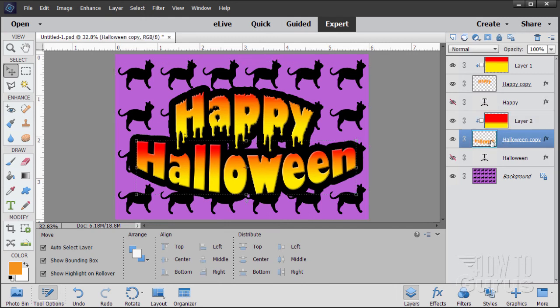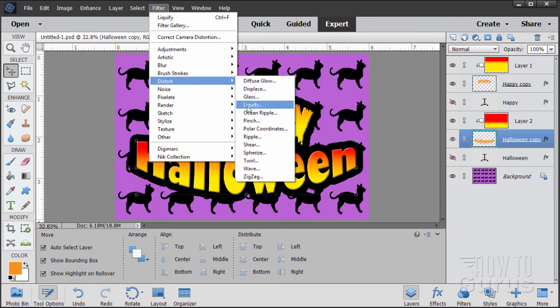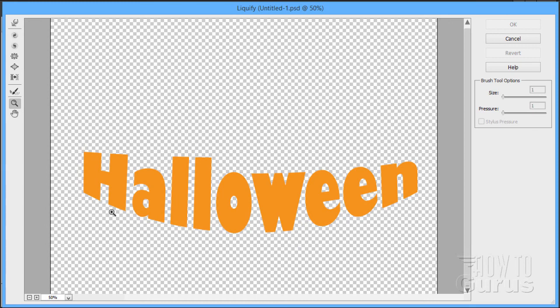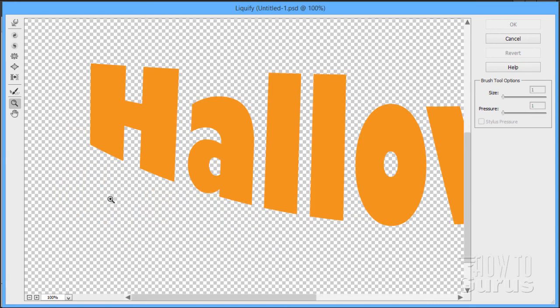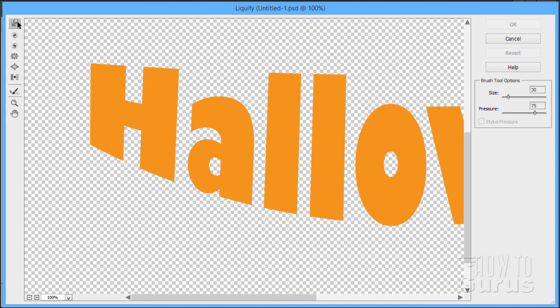Okay, so there it is, back to that Halloween copy layer. Now from here on out it's exactly the same thing. Just go up to Filter, come down to Distort, come down to Liquify, and there we go, there's the Halloween. We'll zoom in on this. I'll just do the H on this one. That's pretty good. So again, the warp tool, set the size at 15, pressure still 75, and do your first pass. These are the little ones.